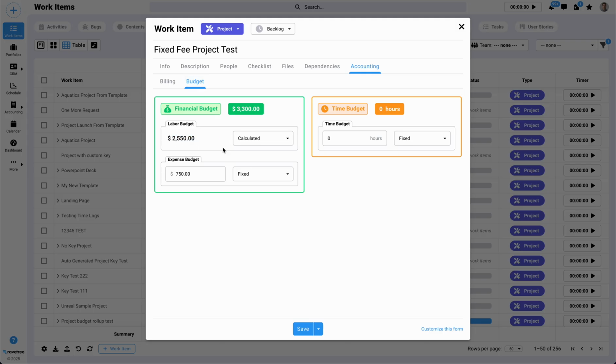So in essence, that's what calculated is doing: taking the assignees, their time estimates, and multiplying them by their individual bill rates, which may be different for the different assignees within the same project, to give you the labor budget. All right, so yeah, hopefully that helps. That's how you can set up your fixed fee projects.